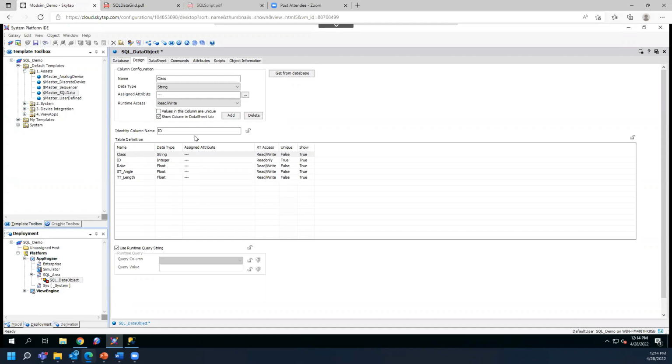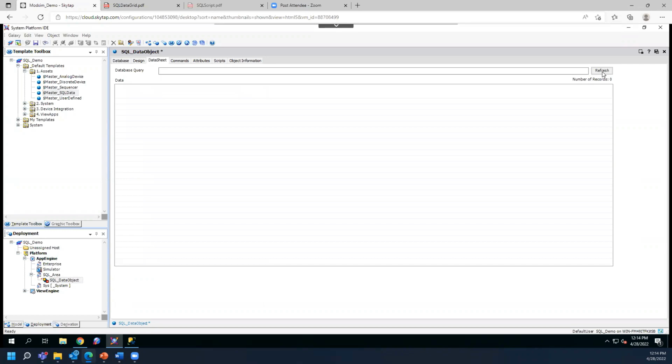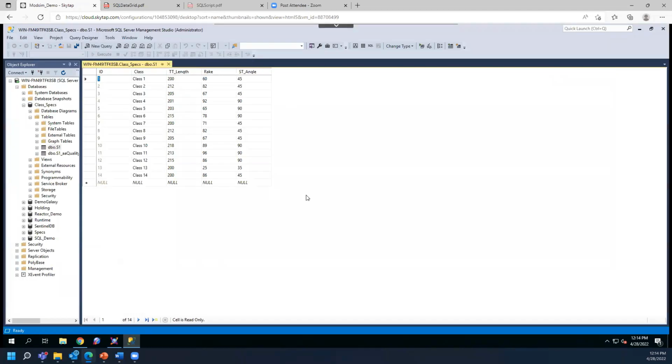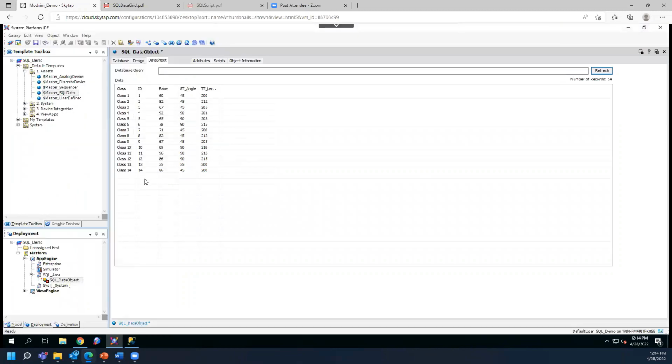Same thing applies for the SQL Data Grid. We'll look at that later. So at this point, I can just come here and click on refresh, and it will read the data for me. So this is the same data as we just saw in SQL Server Management Studio. It's reading the data that's available in the database.